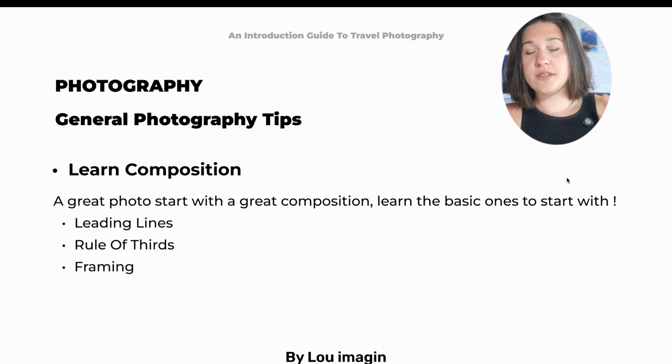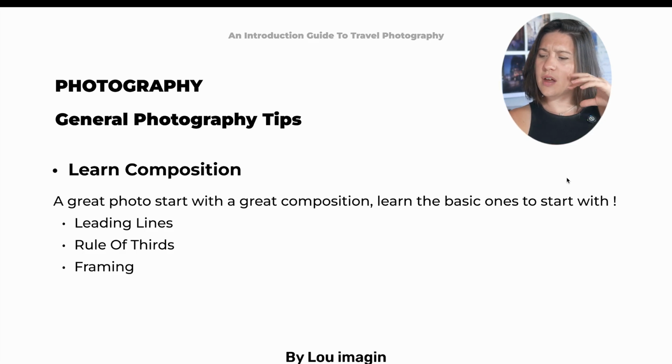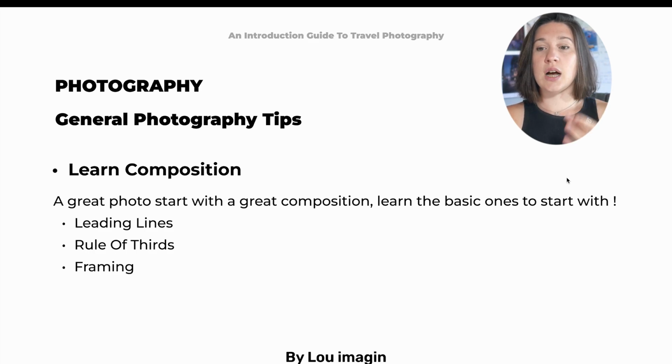Then the second tip is to learn composition. So as a teacher of photo retouching, sometimes people give me their photos and tell me, Lou, how can I do something incredible with this photo? And the answer is you can't do anything because the composition sucks. So before wanting to be a great photo retoucher, you need to learn a bit about composition. It doesn't have to be incredible composition, but if you can learn the basic ones like leading lines, rule of third, framing, that's already enough to have great photos.